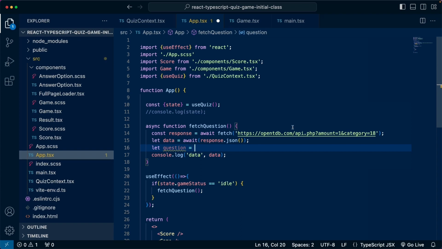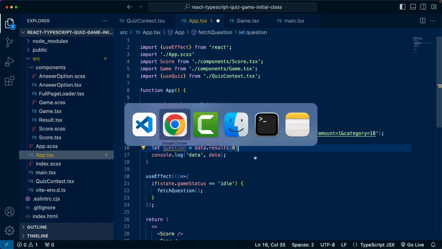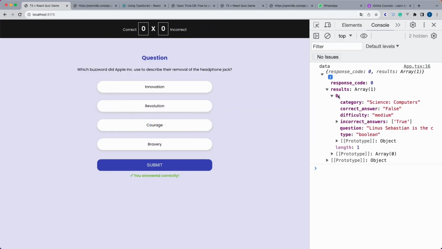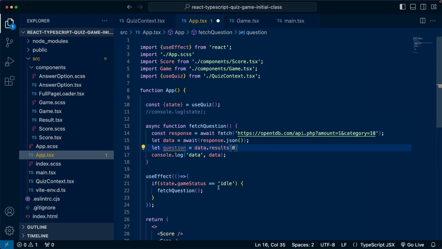This is going to be data.results. And then this is going to be inside index 0. So results is going to be the array of questions. Here it is. And then we are going to get this question. So since we are going to ask one question at a time, this is always going to be inside index 0. And now that we have the question, we can go ahead and add it to the context. But before that, we need to create the interface for the question so we can keep everything strongly typed. So this is what we are going to do in the next video.